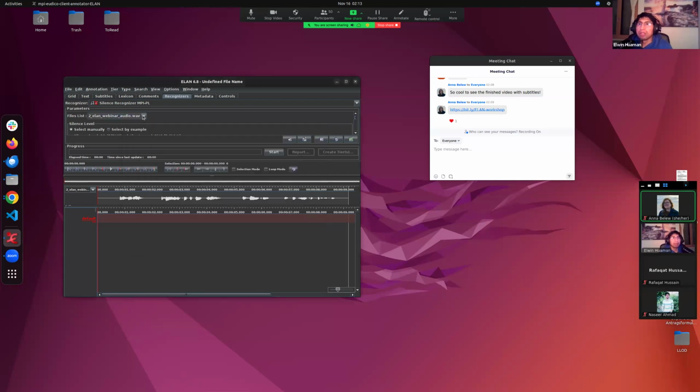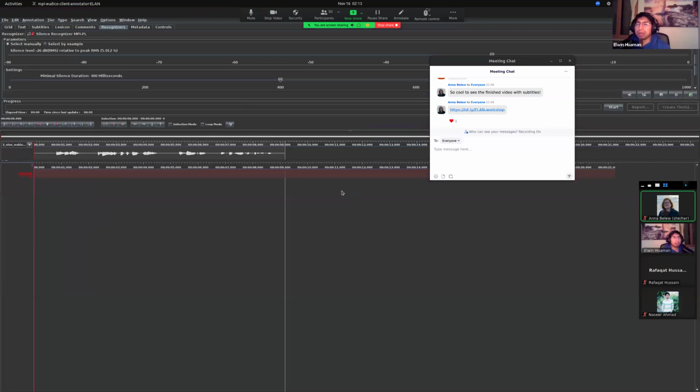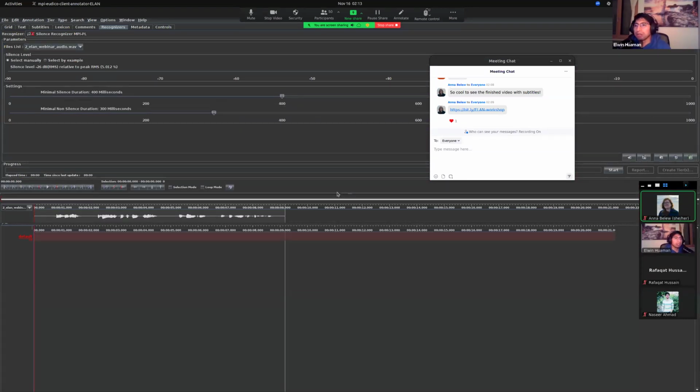Okay, so continuing, we have this file that we want to segment. And we want to do it automatically because sometimes with this particular audio file, it's really easy because it's really short.